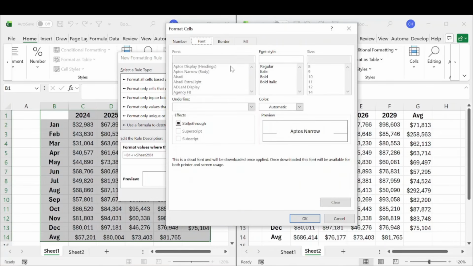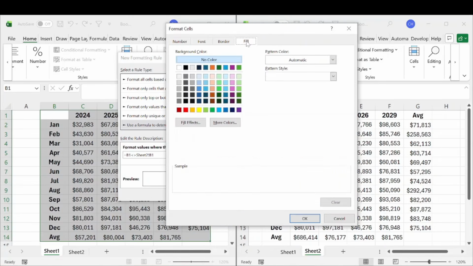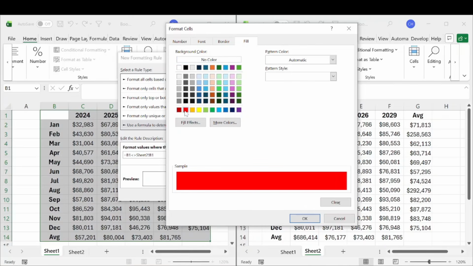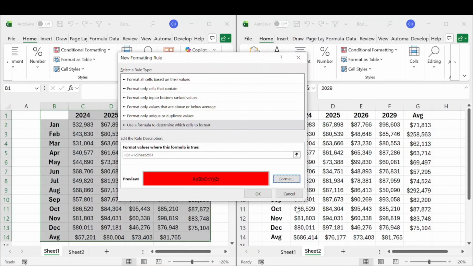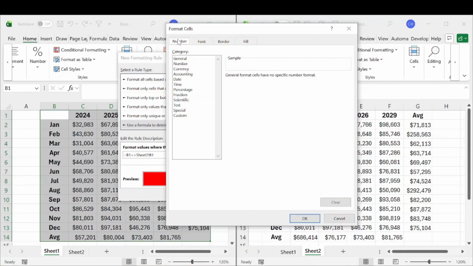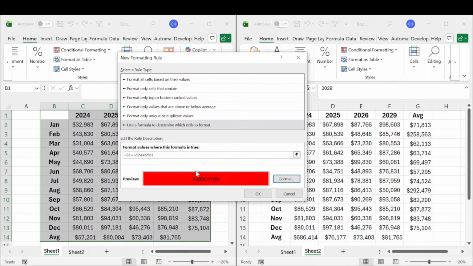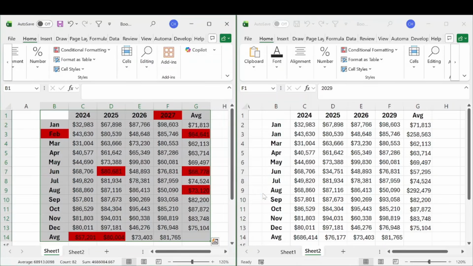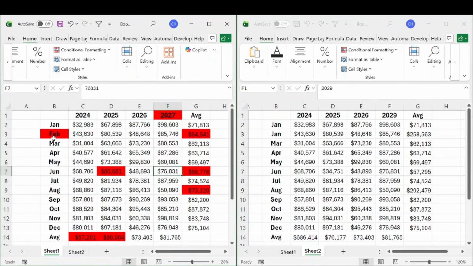So we'll just fill it a red color. We'll go ahead and hit OK. And you can obviously play around with this format, the font, the fill, all of that special stuff, but we're just going to highlight it red if there is a difference between the two data sets. Then we'll hit OK, and we can see that there are a couple differences.